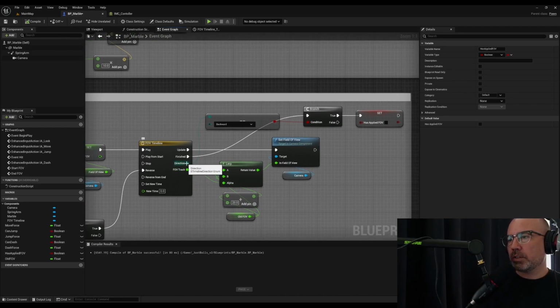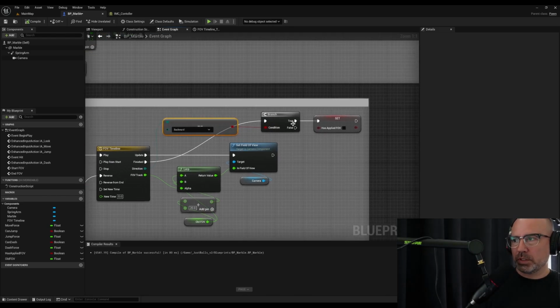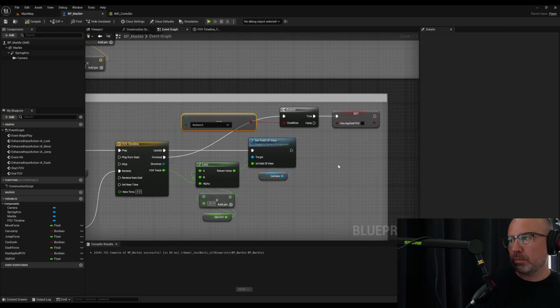So direction, we're going to see if this direction is going backwards, make a condition in a branch, then we can say set has applied field of view to false. So we're kind of resetting everything for the next time we want to run the field of view event. And then we go finished into the branch. So from when this timeline is finished and it's going backwards, then we can say, okay, we're all done that cycle, and we're going to say false to the has applied field of view, so we're ready for the next time we call it.